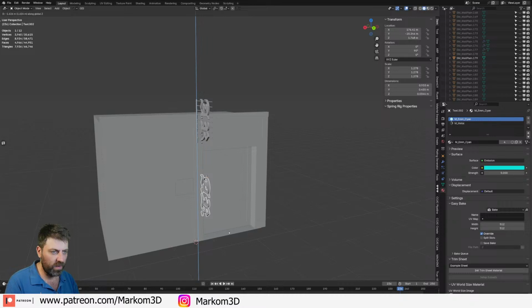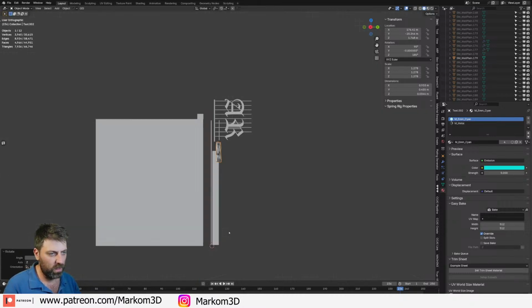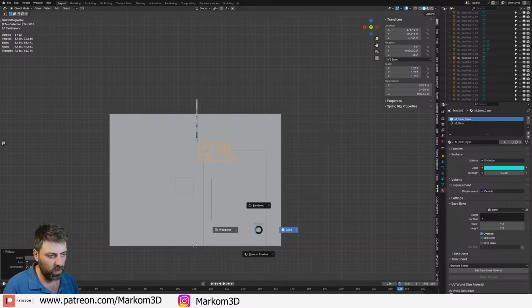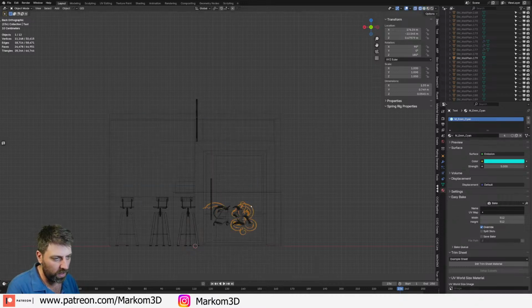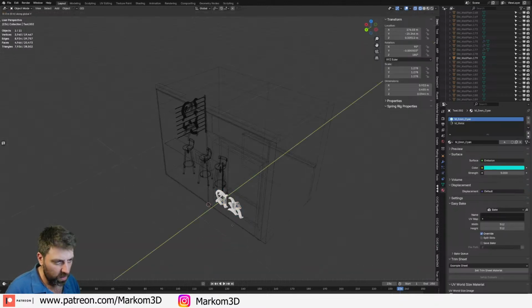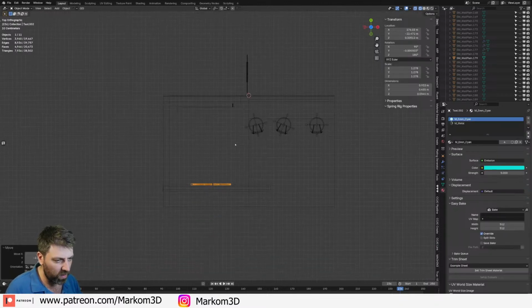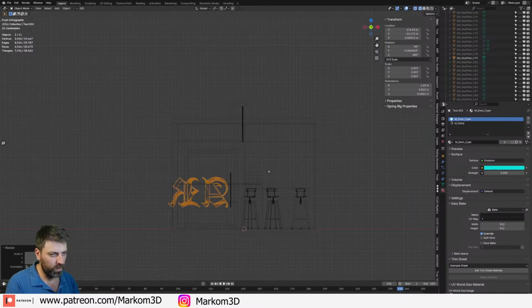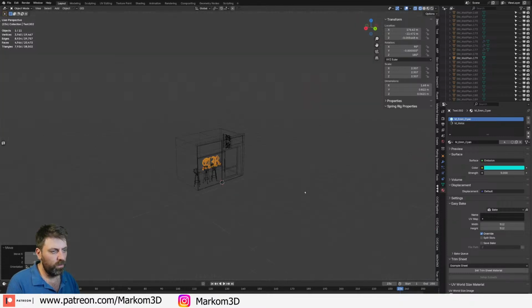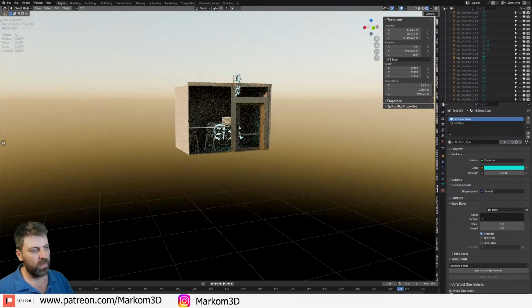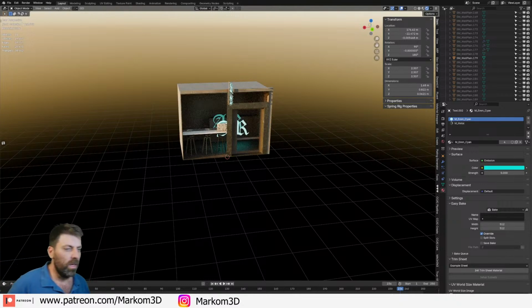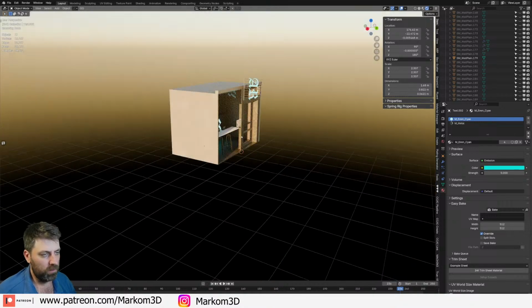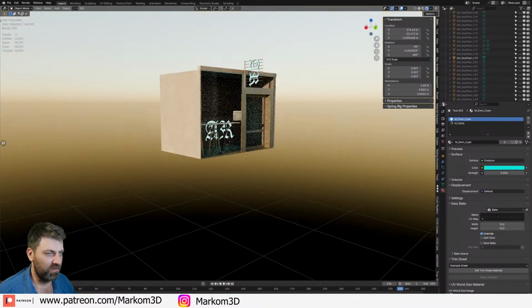Let's duplicate this, rotate X, rotate Z. Beautiful. And then we'll delete this one. This now comes right there on the inside. Perfect. And then if we have a look at that, nice. That's pretty cool.